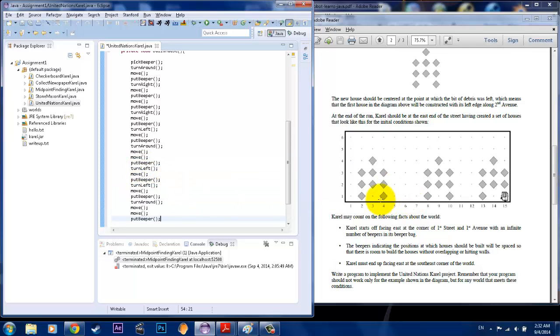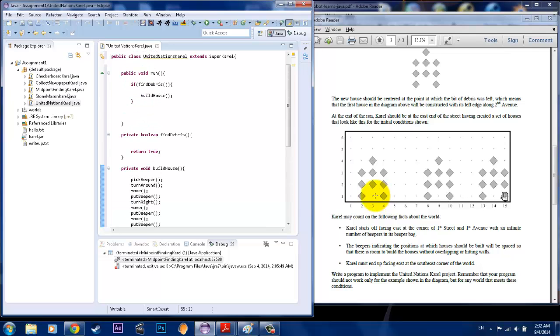So once he puts the beeper, I want to make sure he's facing the right direction, so let's go ahead and have him turn left. So he's facing east again. Okay? So that is building a house.